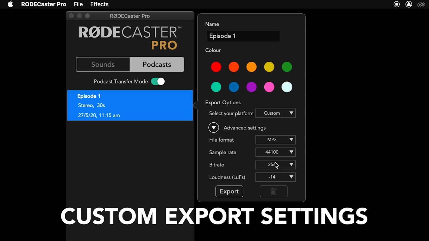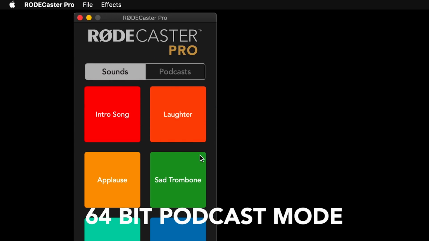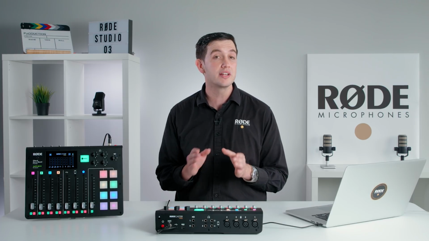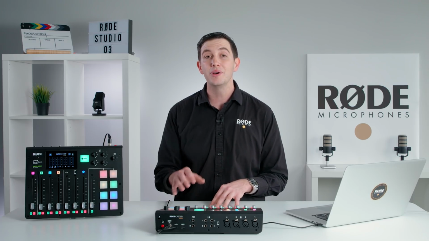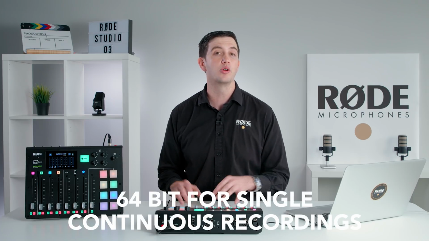Also within the companion app, there is a new option to record 64-bit podcasts. With this new function switched on, your podcast will no longer be cut up into 4GB chunks on the micro SD card, but instead will be a single continuous recording for the entire length of your podcast.